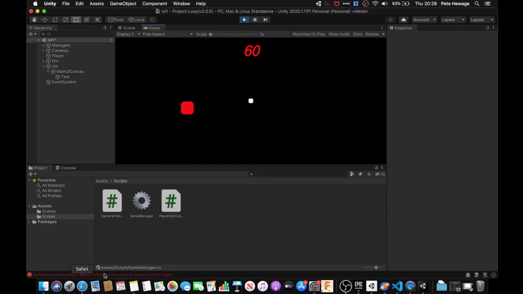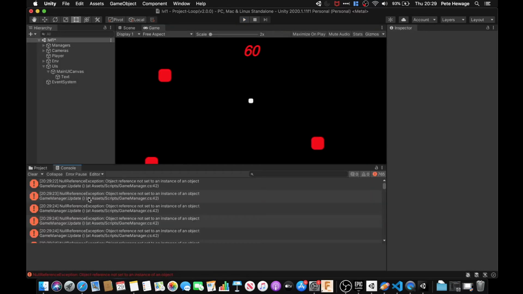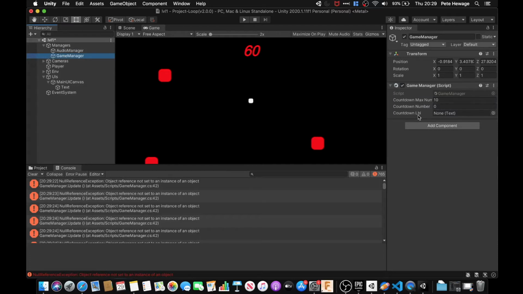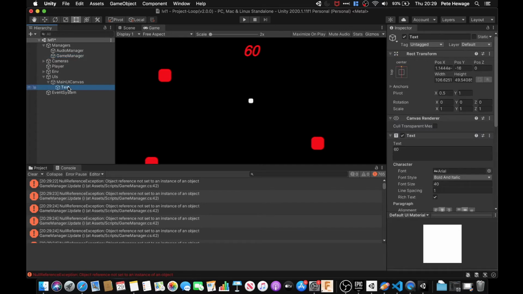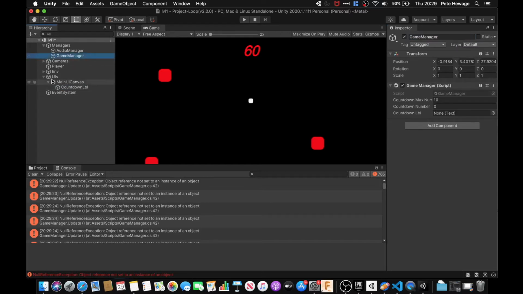Null reference exception, object reference not set to an instance of an object. That's an error we've got because we forgot to set this text attribute to the variable in Game Manager. You can see countdown label is still none text. Before that, actually, I'm going to rename this text object to countdown LBL, just so we know what's what. Then I'm going to drag that onto the variable. I'm going to save and run.